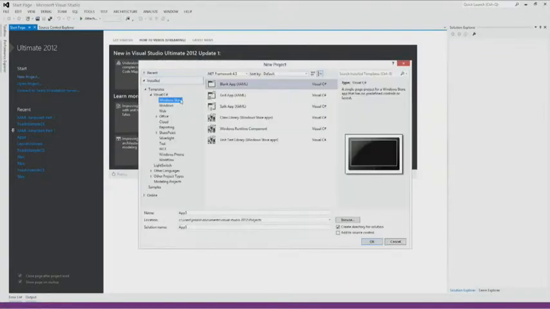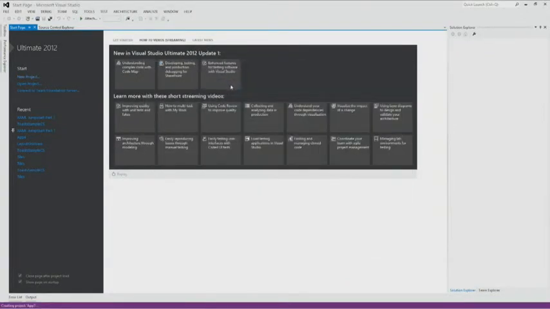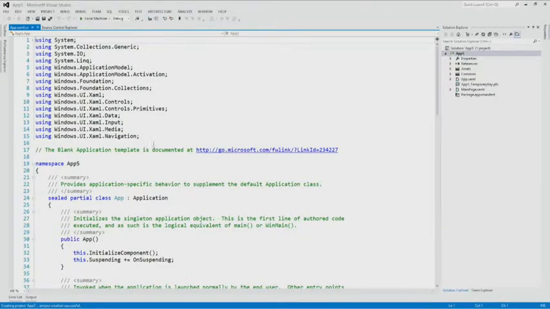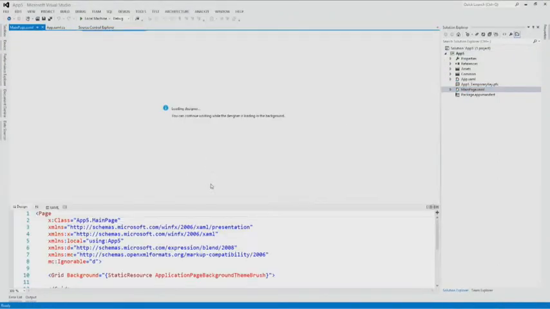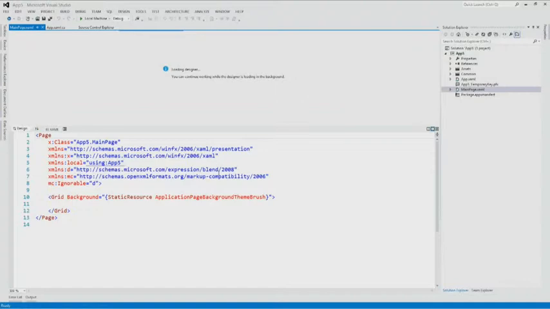I'll say File, New Project. It's going to be a blank Windows Store project, just so we can show off some of these things. And so inside main page, I'm going to drop in our card.